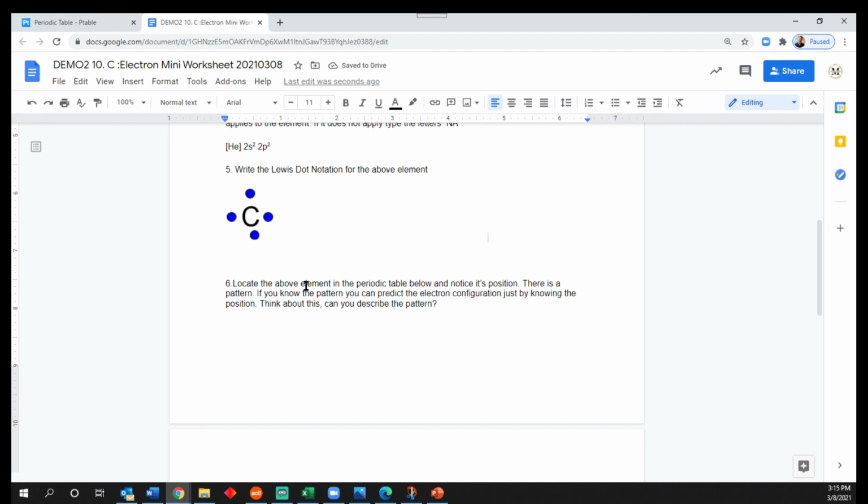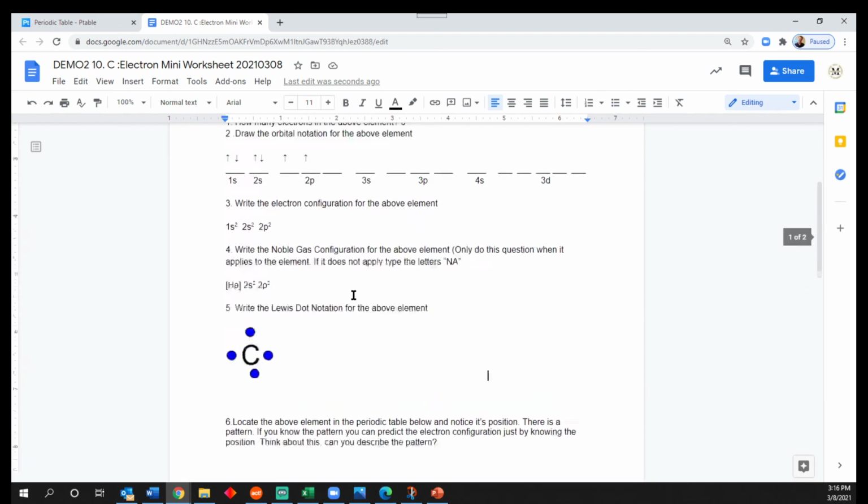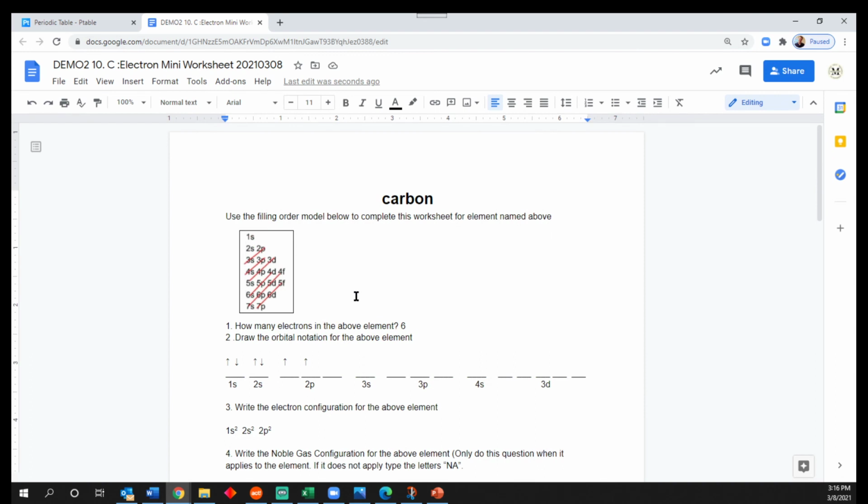Now, in question 6, I want you to think about this. Locate the position of the above element in the periodic table. See, if you know the position, you can know all of this instantly. It's a really cool pattern. So I'm not going to give you the answer to that. I want you to think about that. Carbon is right here, and that position would tell you the electron orbital notation, the configuration, the dot notation, all this really cool stuff. So think about that pattern. I want you to discover that pattern on your own. Okay, so that's the instructions for completing the electron mini worksheet.